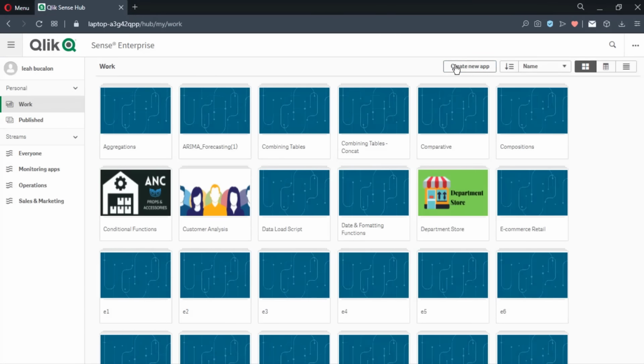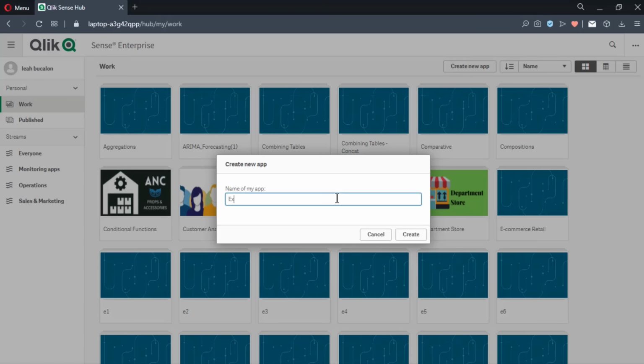From the Qlik Sense Hub, create a new app called Exercise 1. Once created, open the app from the App Overview.